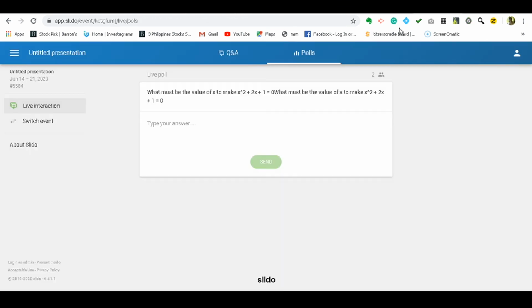So, dito, next na slide na niya. What must be the value of x to make x squared plus 2x plus 1 equal to 0? So, yan yung pwede niyang isagot, yung sagot niya na 0. Tapos send. Ayan. Wala akong x, sabi nung isa. X equals 1. So, the correct answer equals 1.